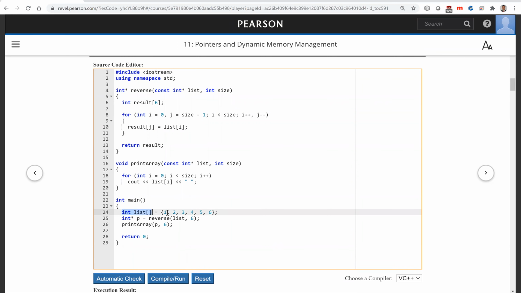So here is the main, and now this is reverse. See what I'm doing here. I'm going to get a temporary result. So reverse everything from list, but I'm not changing the list. So list is still const, and return result. So this result is returned. And now after that, I'm going to print the array.